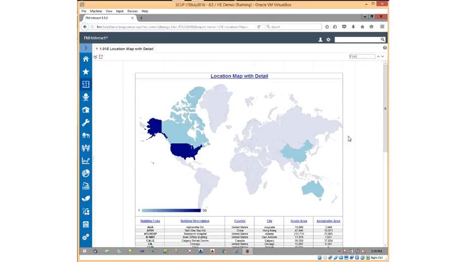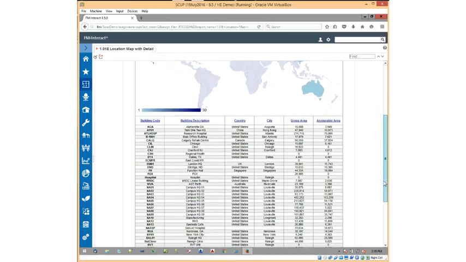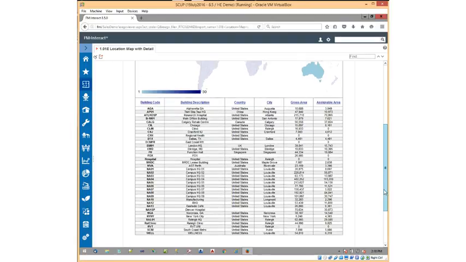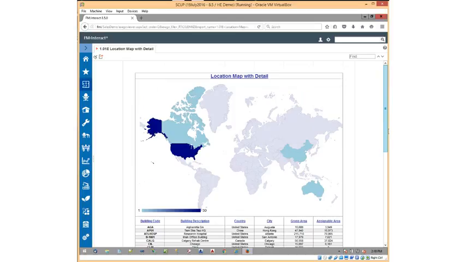In this example, we're looking at a location map and then additional details regarding our locations. We could even filter this list down to show only locations in a certain country, or maybe we only want to see locations that are above a certain amount of gross area. That could be achieved here as well.